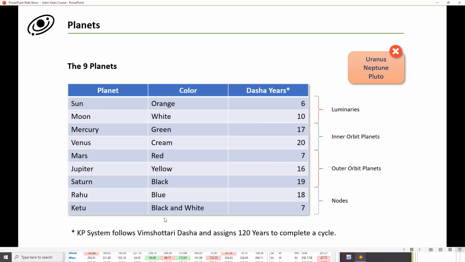So Vimshottari Dasha, which we follow in KP. The KP system follows what is referred to as Vimshottari Dasha. There are so many other forms of Dasha also, but in KP we use Vimshottari Dasha. This has a span of 120 years. Now, as we discussed, we have 9 planets and 120 years, but they are not divided equally. Each planet gets a specific number of dasha years assigned to it. How it gets split, we will see that later. But for the time being, just keep this in mind.